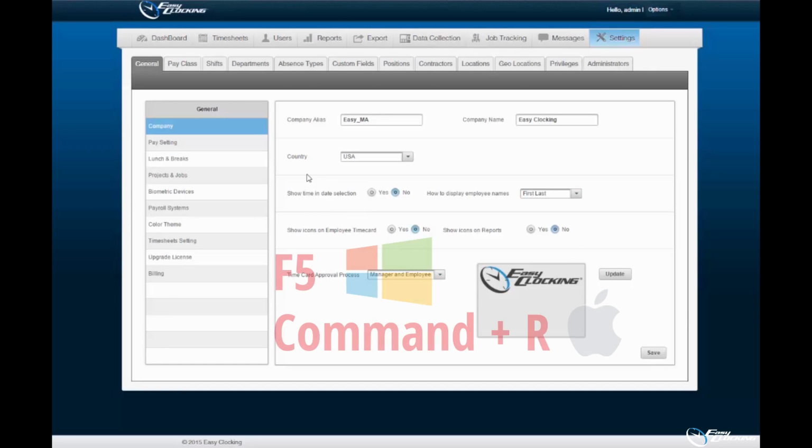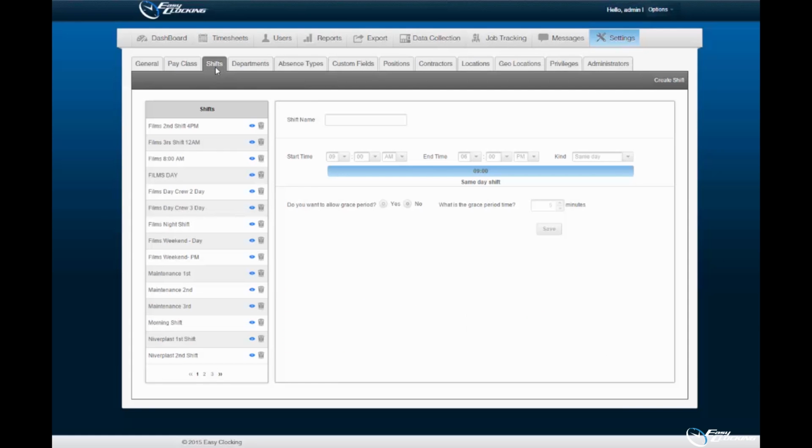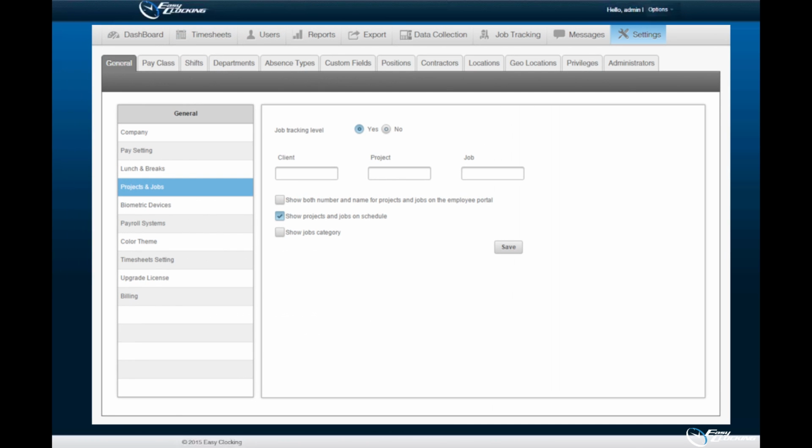You will be required to refresh the browser in order for the Shifts tab to be displayed. Prior to assigning shifts, if you have job codes registered within the software and would like them displayed within schedules, you must enable the Show Projects and Jobs on Schedule option. This option is found within the General subtab of the Settings tab.